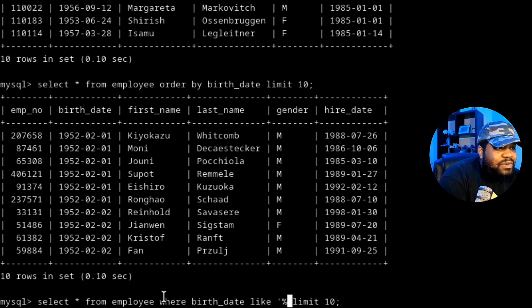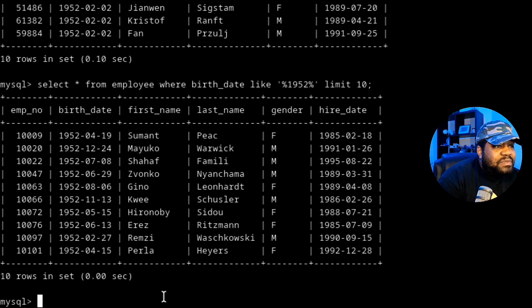So anything before, which it doesn't have anything before, we really don't need to put that there. I just wanted to put it there so you guys can see. But let's say 1950 and put that wildcard at the end of it, so anything after that as well, and then the quote at the end of it to close it out. And let's go down and press enter. Boom, and that'll pull in all the employees with a birth date within 1950.